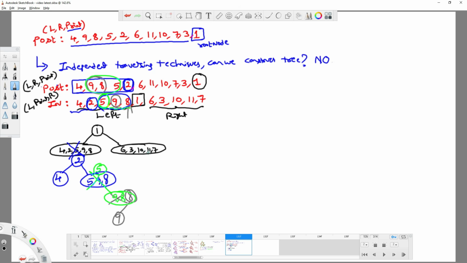6, 3, 10, 11, 7. Which is the root? 3 is the root. If 3 is the root, 6 is the left side. As there is only one element, we can directly place it. And the right side part, 10, 11, 7. Out of 10, 11, 7, which one is the root? Can I write directly? 10, 11, 7.